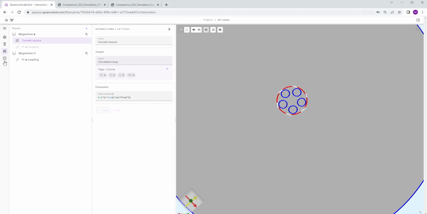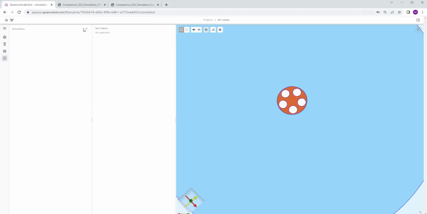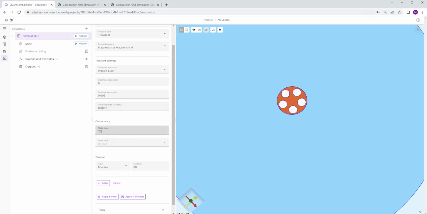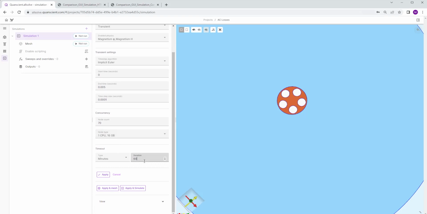Having that, we can already continue to set up our final simulation. It's going to be transient, including both physics. For time stepping, we use the implicit Euler. Our end time is going to be 5 milliseconds and the time step 0.1 millisecond. We're going to compute it on 70 nodes, and it's going to take 1.5 hours approximately, so we just set the timeout to 2 hours.